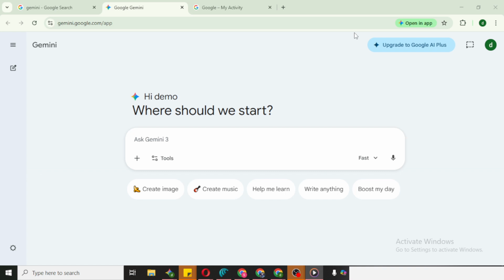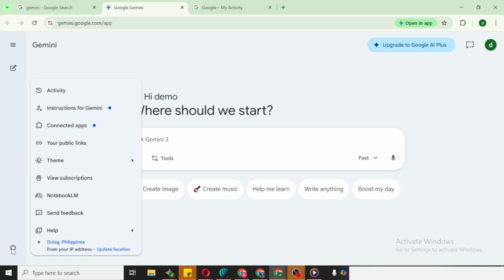Next, click Settings. On most screens, Settings is represented by a small gear icon, often found in the top corner. If you're on desktop, it may appear in a side menu. On mobile, it could be under a profile or menu button. The goal here is simply to get into your account's configuration area where you control privacy and activity options.